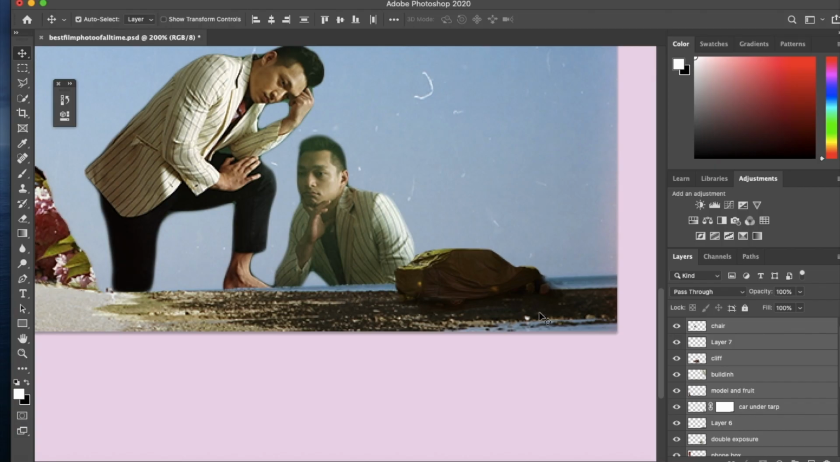So I put the car on the darker pebbles on the beach because I thought that it blended a bit more easily over here, so that's why I put the car over there. I put my mirror selfie over here.